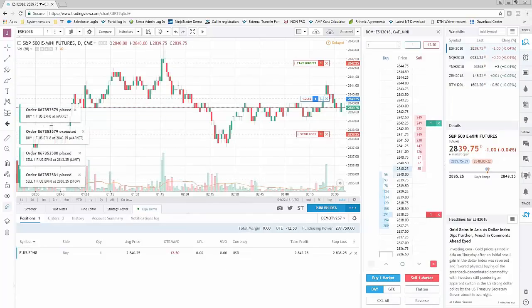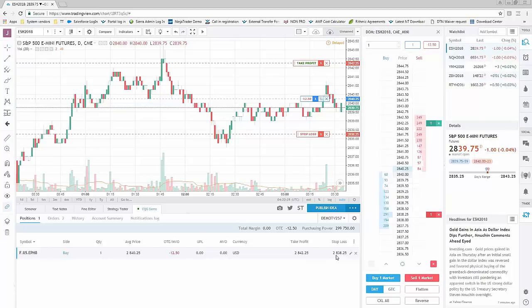Okay, so you can see that I'm long one from 28.40 and a quarter. You can see my take profit at 42 and a quarter, and my stop loss is at 28.38 and a quarter. You can see that on the chart and on the dome. So if I want to scale into the position, let's say I want to add another contract and basically be long 2 instead of long 1.